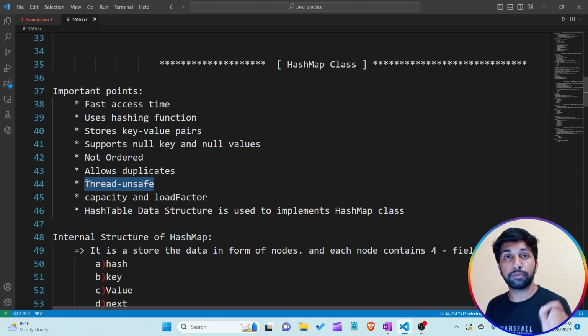In the lecture on multi-threading in Java, I told you an important point: whenever multiple threads try to access the same resources at the same time, there is a chance of data corruption. So there is a drawback of the HashMap class, that is, it is thread unsafe. This HashMap class is thread unsafe, means there is a chance of data corruption whenever threads try to access the same resources at the same time.